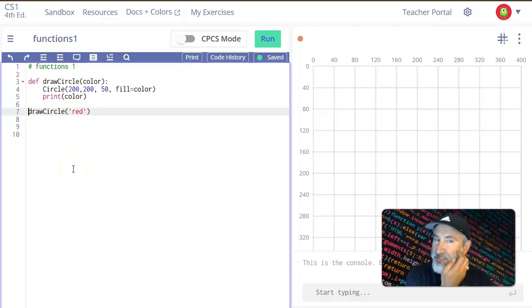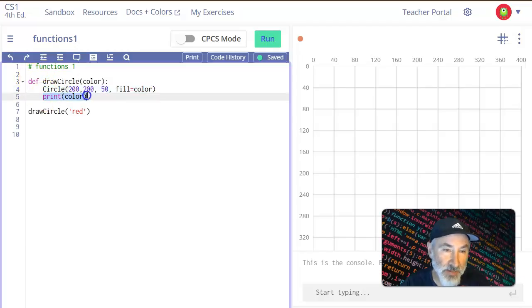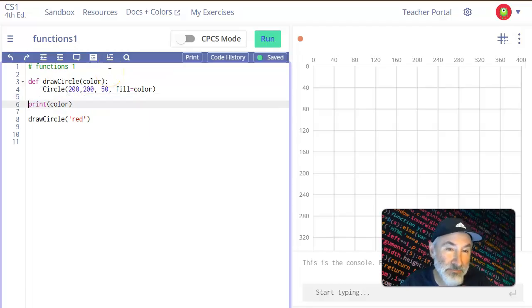Now, something else that is kind of interesting: a lot of times people who are new to functions don't get this indentation thing here. See how there is space between the left side of the editor and the beginning of the word circle? See how I'm going back and forth between the two? That space is necessary if I want the circle command to be part of the function, and the same with the print command. If I all of a sudden remove that space, then that command will no longer be part of the function.